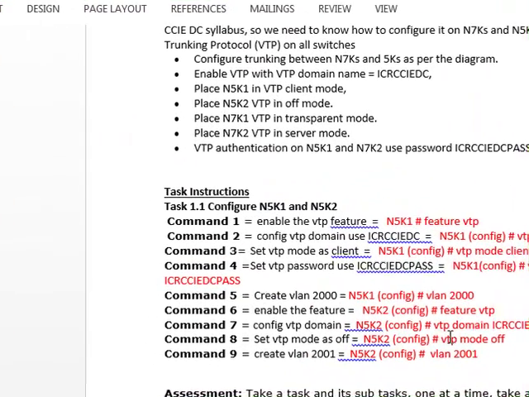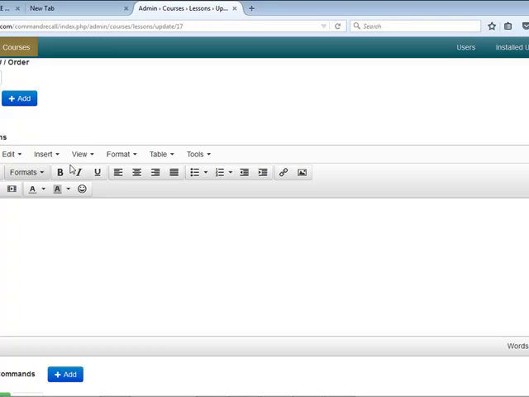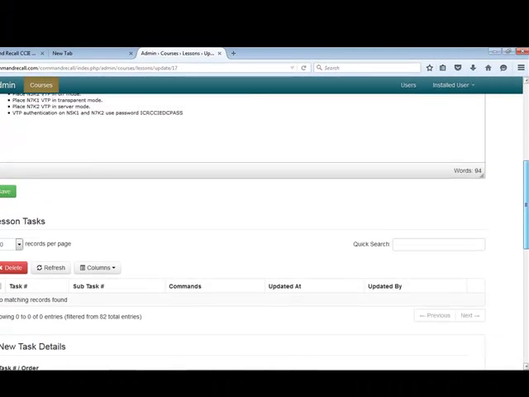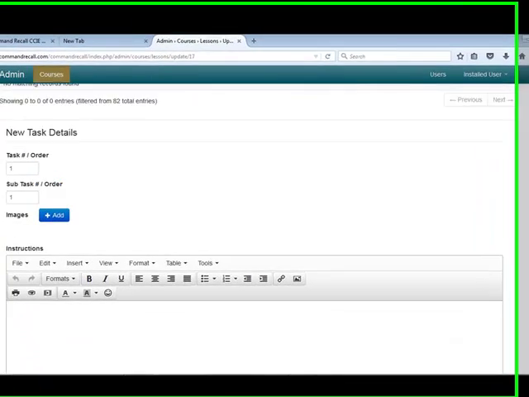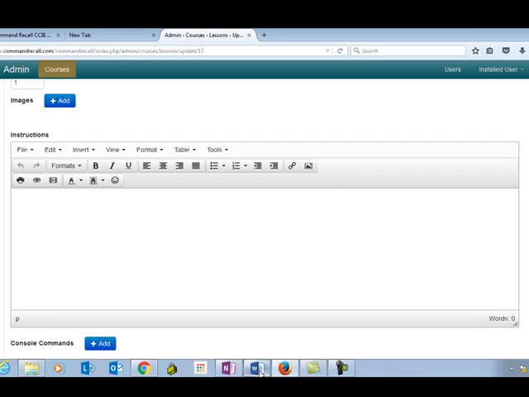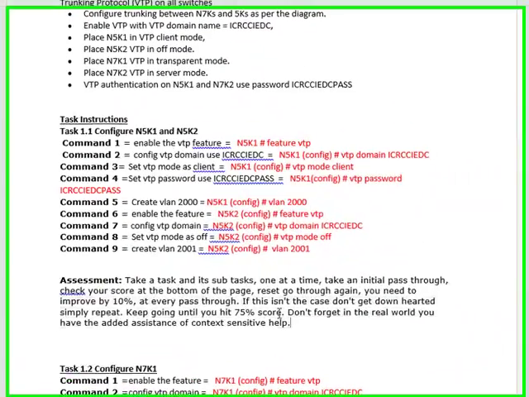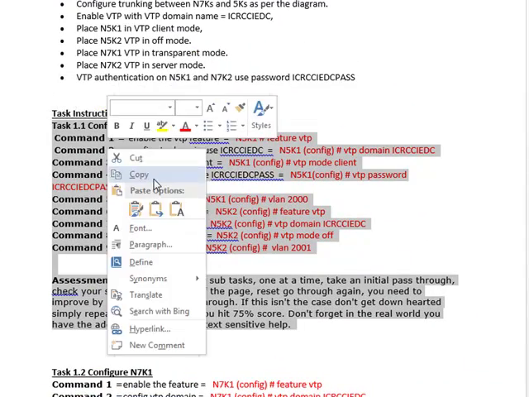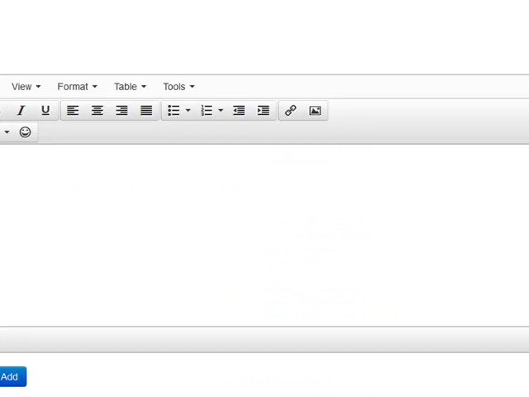So now we're in the task instructions. Don't forget the lesson instructions are up there. We're doing 1.1. Here are the task instructions here. So let's go back to the source file. Here's our source file. So let's just take all of that, copy that, switch screens to the web app admin. There's a web app admin.